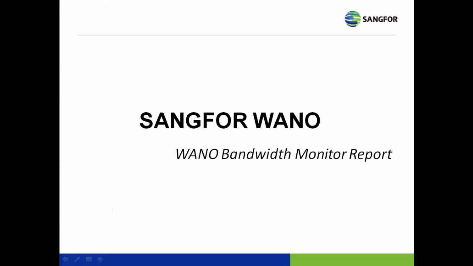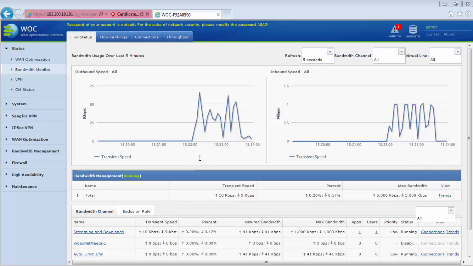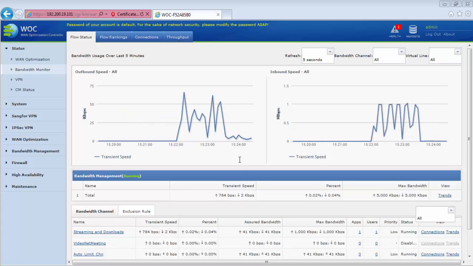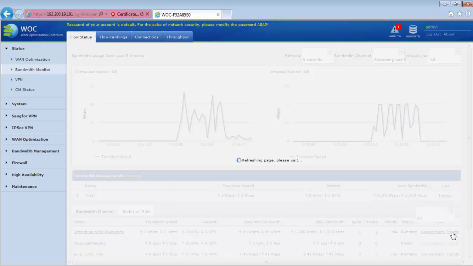Wano bandwidth monitor report. Before the end of the video, we can take a look at the bandwidth report generated in the bandwidth monitor tab. The user can see the bandwidth management is running right now. There is a custom rule we created below and also one user there. So the user can click on the trend to view the detailed bandwidth information inside.